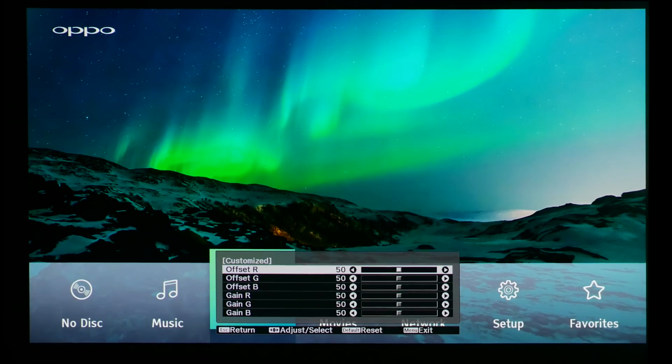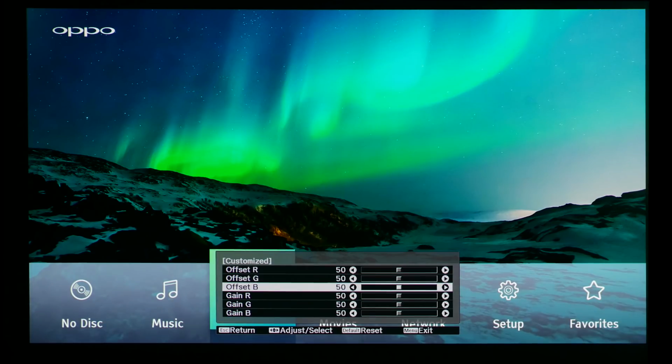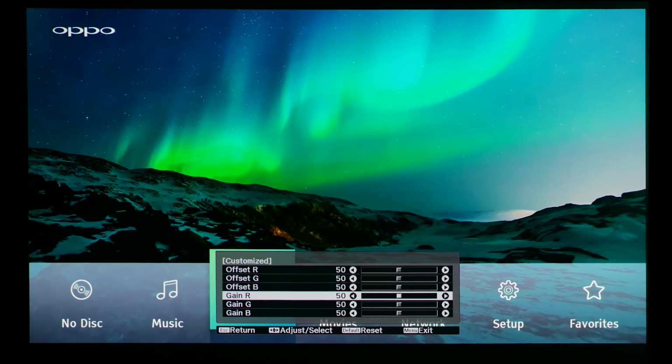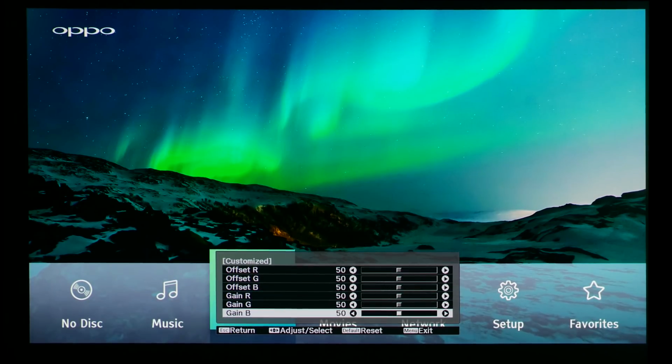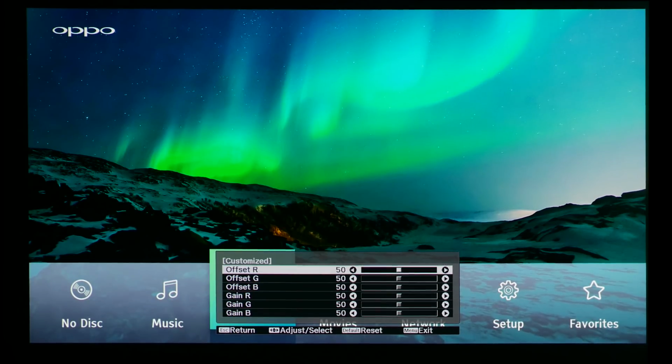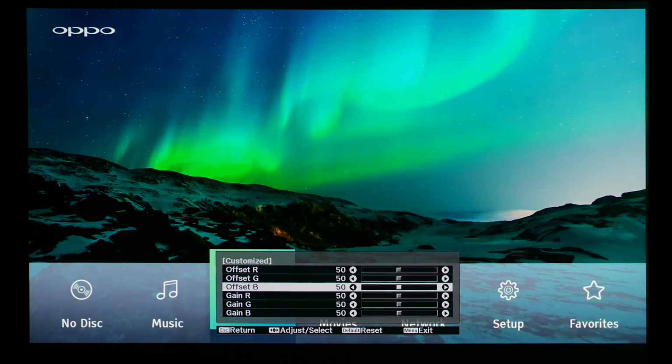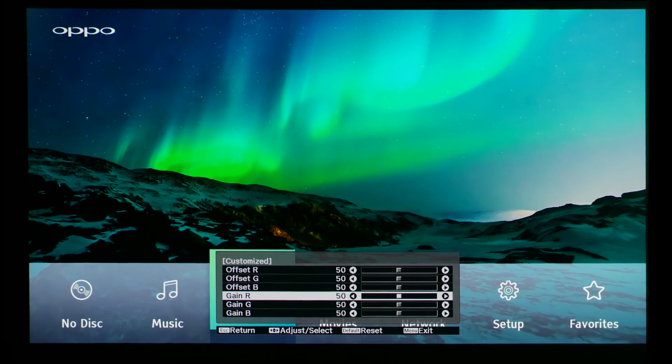Customize, when you go into customize, it basically is a 2-point white balance control. Offset R stands for red offset, green offset, blue offset. Gain R stands for red gain, green gain, and blue gain. The offset controls affect the darker portion of the image predominantly, and the gain controls affect the brighter portion of the image.